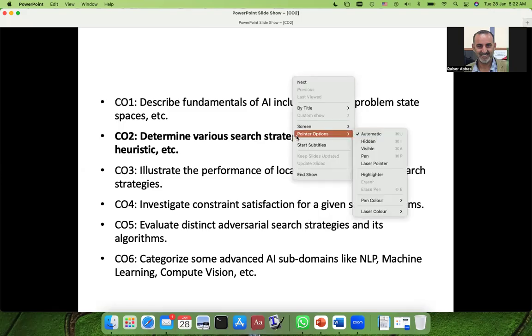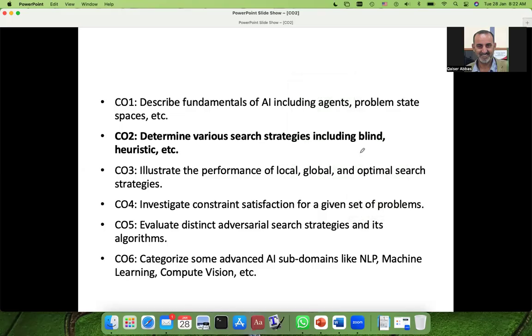Okay, then this is CO2, and we are here at CO2. The statement for this CO2 is: determine various search strategies, including blind search and heuristic search. So we have to cover blind search and heuristic search.